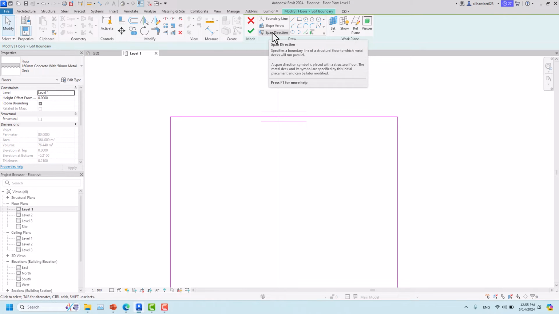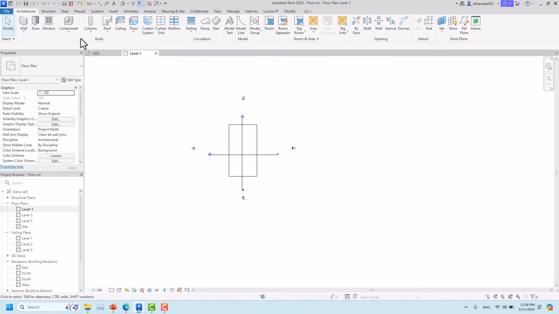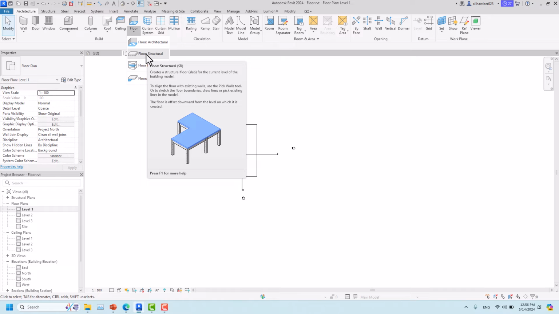It says that the span direction symbol is placed with a structural floor. It's actually added with the structural floor, the metal deck, and its symbol are specified by this initial placement and can be later modified. Maybe you will ask why it mentioned the structural. Let's cancel edit, and we have here a structural one, which is floor structural. We can go with this one or with this one, but when you are creating a span direction, I suggest you go with this floor structural.